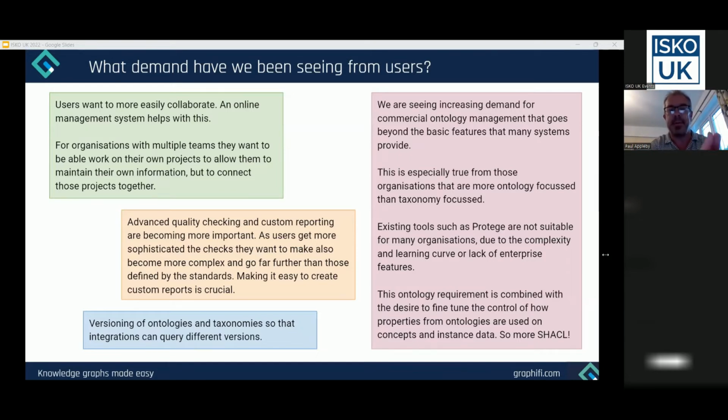Although some organizations may be starting with a single person, as they expand their teams, those teams need to be able to work together easily. And modern systems elsewhere allow people to do these kinds of things. So there's no reason why in the knowledge graph space that shouldn't also be true.